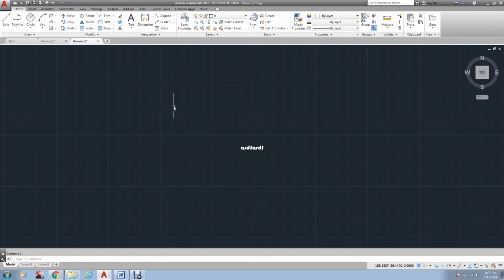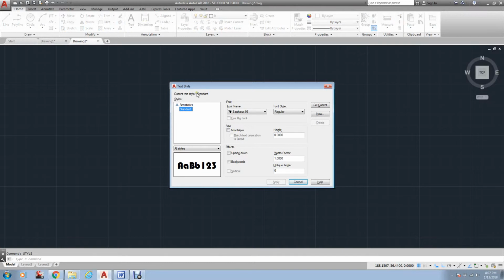Here, a text style is an accumulation of things. The text style has a name, it has a font, it has a width, it has an oblique or a slant, and it has a height possibly. If you leave it 0, then it will prompt you for a height, so that way you can use different heights if you want to. You can get into the upside down and backwards, but I don't do that in my videos.